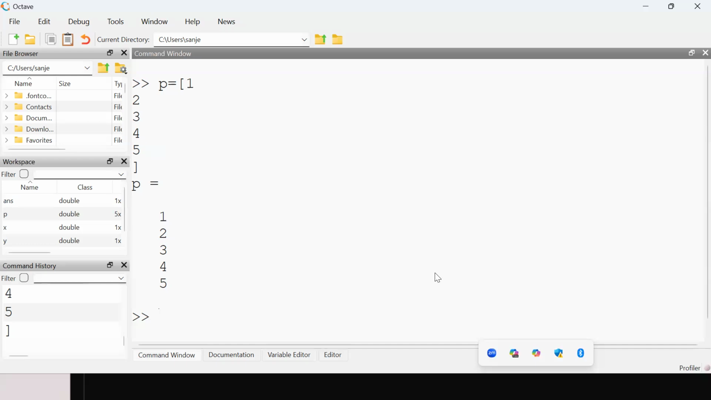Nice. Connect. It works. Okay. So semicolon and new line are separators for elements in a column.